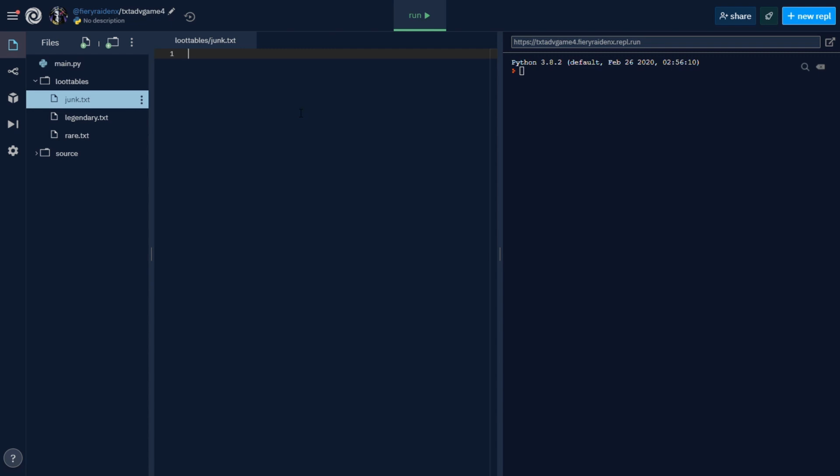Okay, so within our junk.txt, we're going to be adding our traits. For example, within the junk, we have a pencil. Its attack buff is going to be 1. Its health buff is going to be 0. We can also add gold buffs and special attacks in the name of a string, like Pencil Smash. All of these things are up to your imagination.